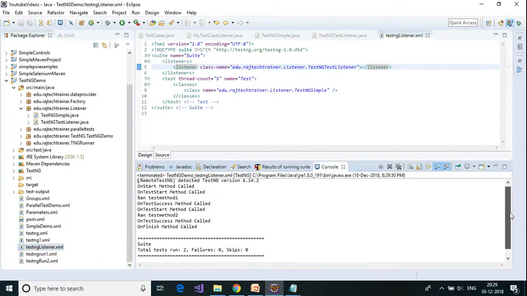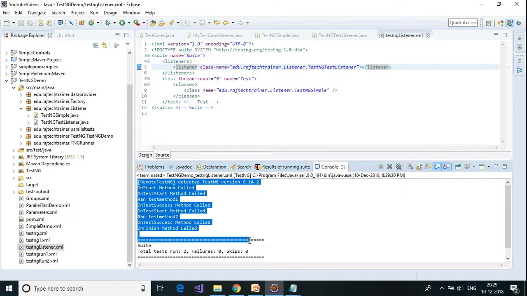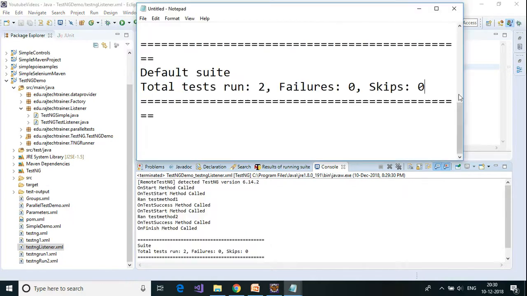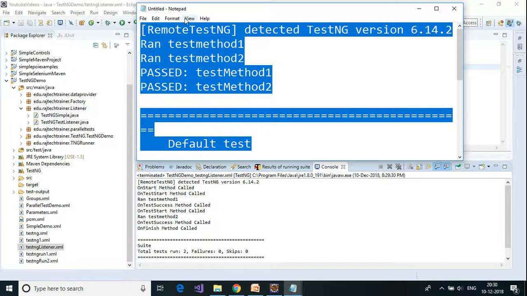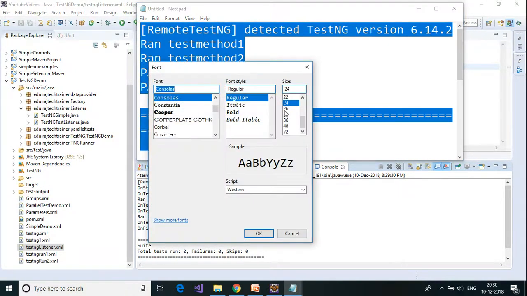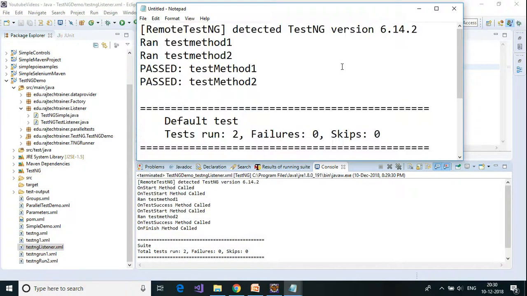Okay, now you can see there are a lot more debug messages in here. So this is the one which we have run earlier. Let me decrease the font size a bit. Okay, so all we got earlier was remote TestNG, detected TestNG, and ran test method 1 and ran test method 2. Here you can see a lot more debug messages.